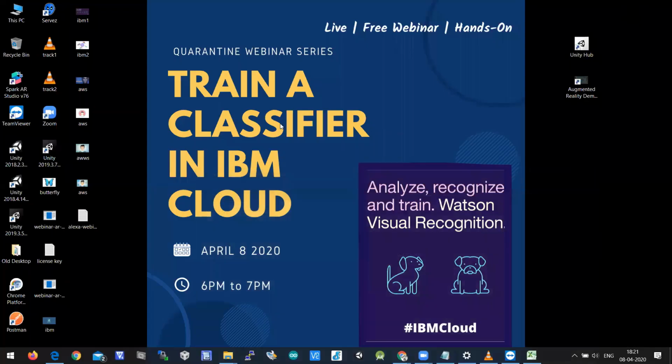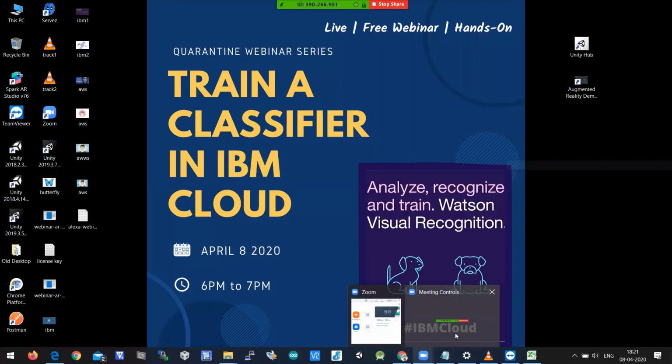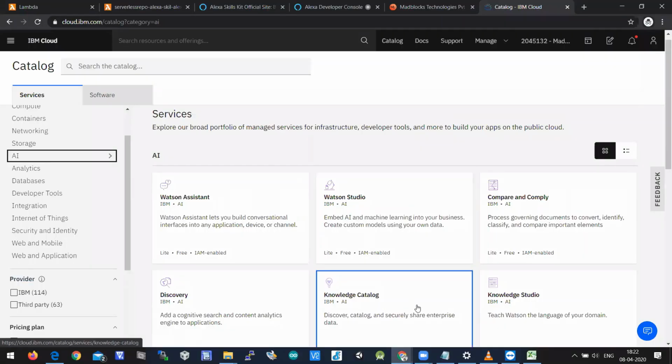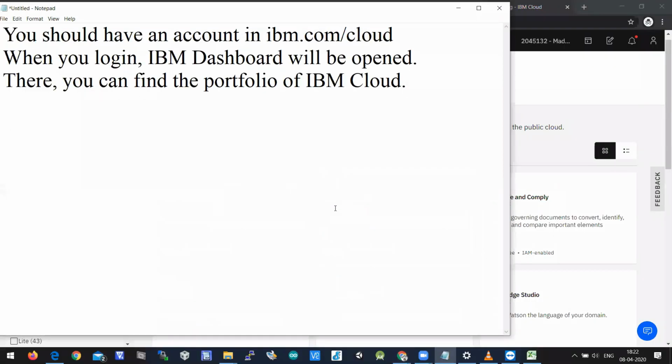And today our topic is training a classifier in IBM Cloud. So we are using one service, Watson Studio. So let me talk about what is Watson Studio. Today we are focusing on a domain called AI, and the service under the AI domain is Watson Studio.